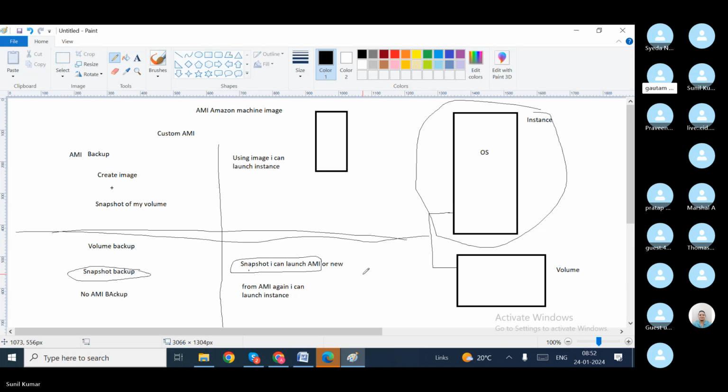But it will not preserve the configuration, right? If we just take the volume backup, I'll have just my data. But if I launch an AMI, I'll have to configure it again? No, whatever configuration is there in the AMI, it will launch the same. I'll come to your point.